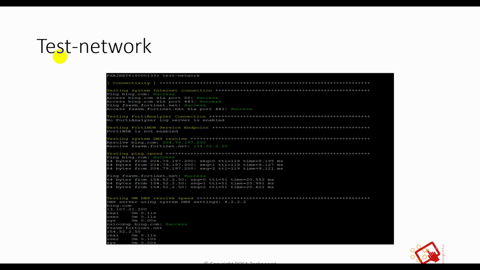On a FortiSandbox, there is a command called test network. If you run the test network command, it shows all the system requirements that have to be matched for FortiSandbox to run properly. During any issues, or if you face any challenges on FortiSandbox, you should always run test network to confirm everything is good with FortiSandbox in terms of reachability.